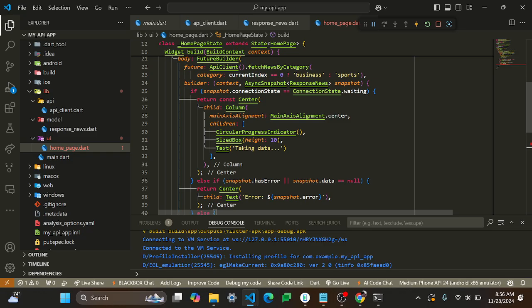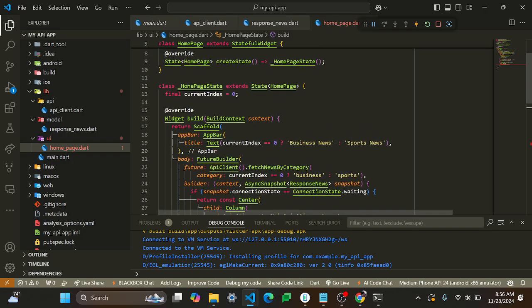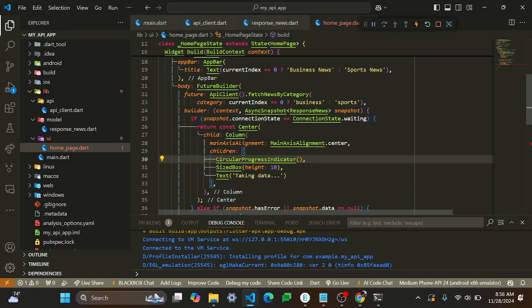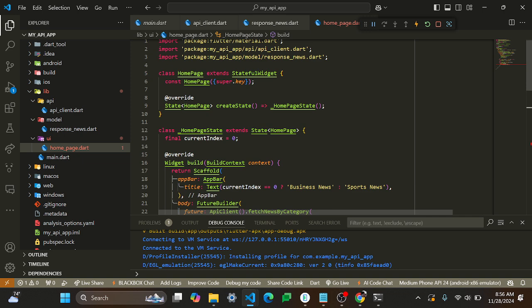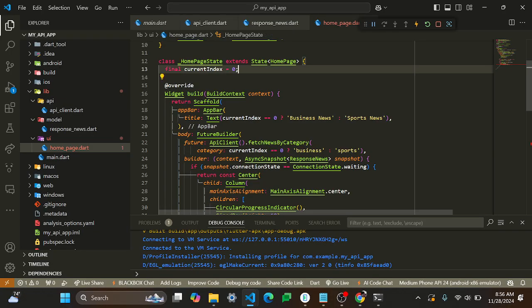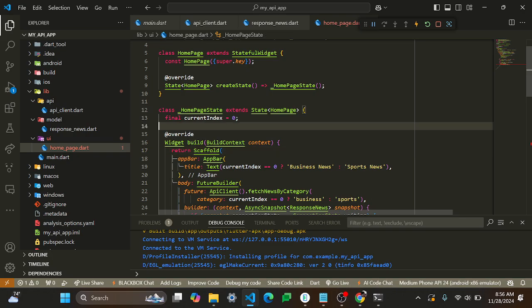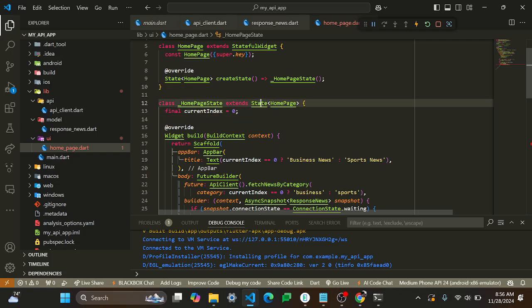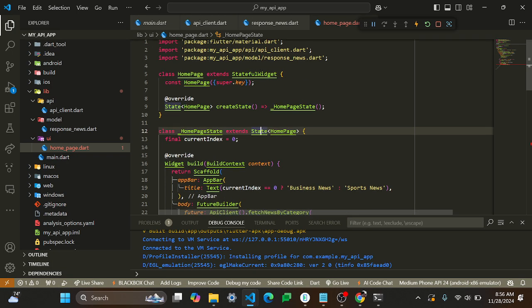Okay, guys. So the code for the homepage is finished. I'll explain a little about this code. Here in the homepage we use a stateful widget to save our current index and change it between 0 and 1, because our application is using two pages with a bottom navigation bar. So the current index will always change, so it needs a stateful widget.